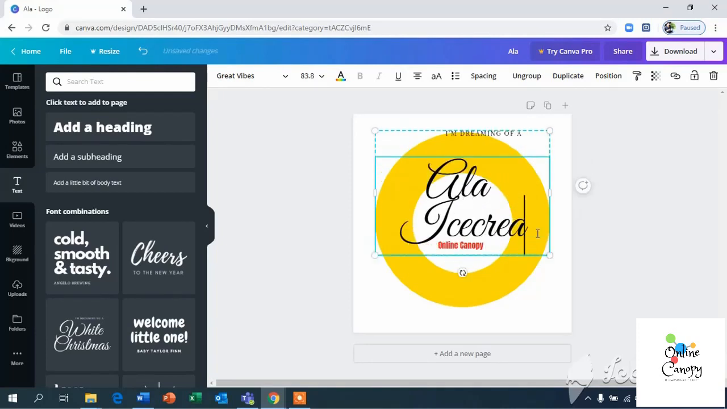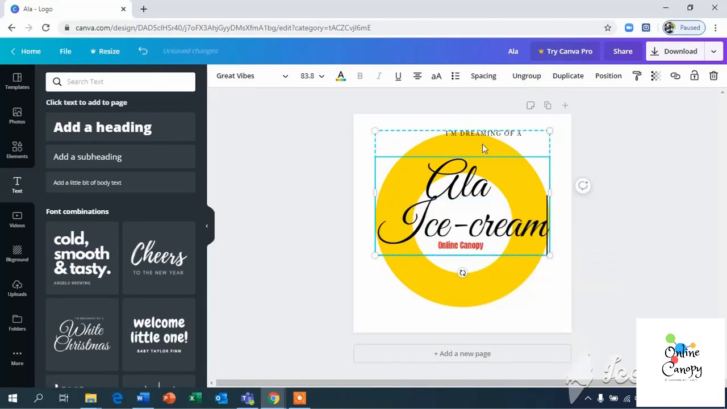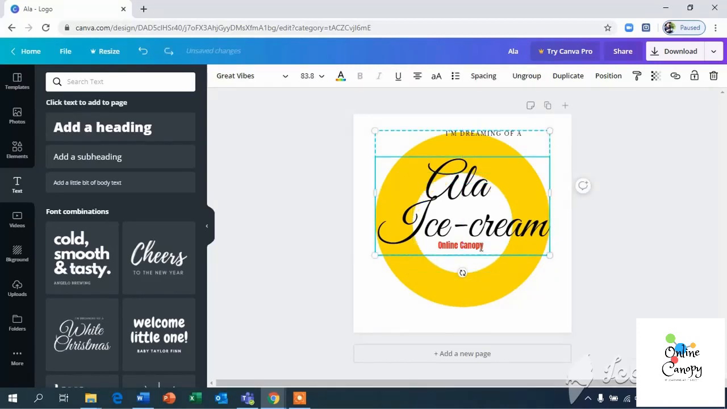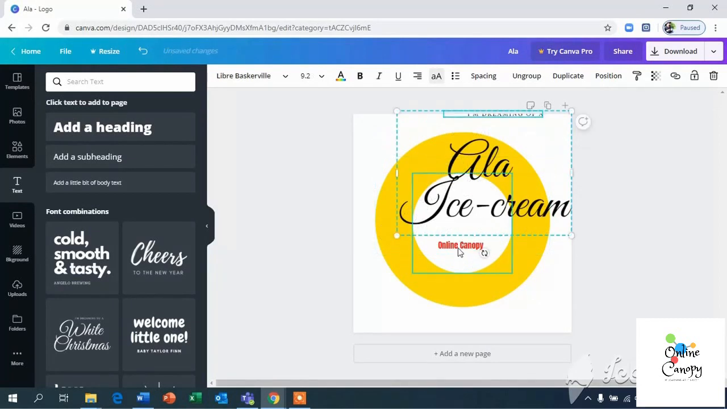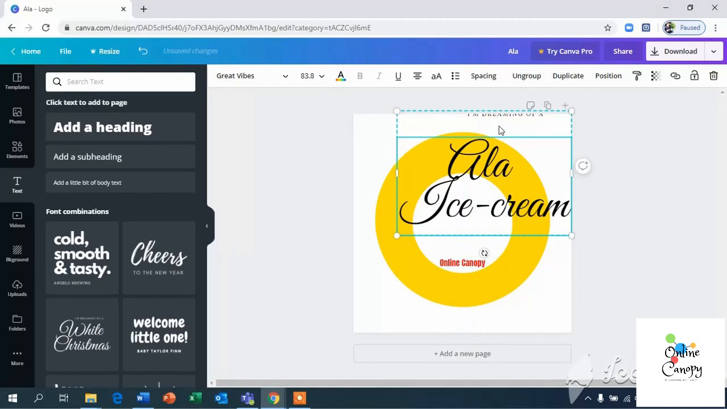Ice cream, probably. I'm making this as Ala ice cream. I'm dreaming of Ala ice cream. This is what I want to say. Probably I want to bring this online canopy here down a little bit for perfect alignment. Now here, bring this here.